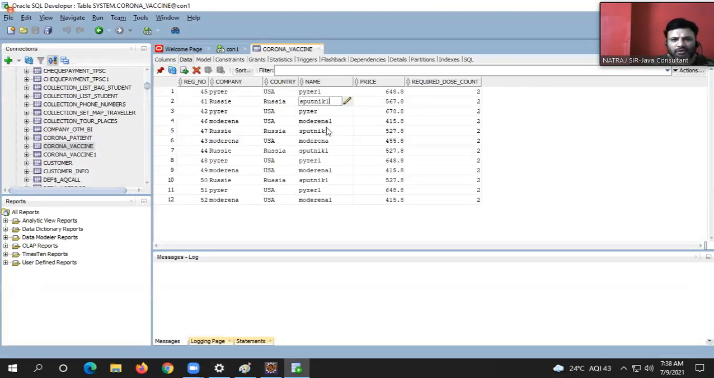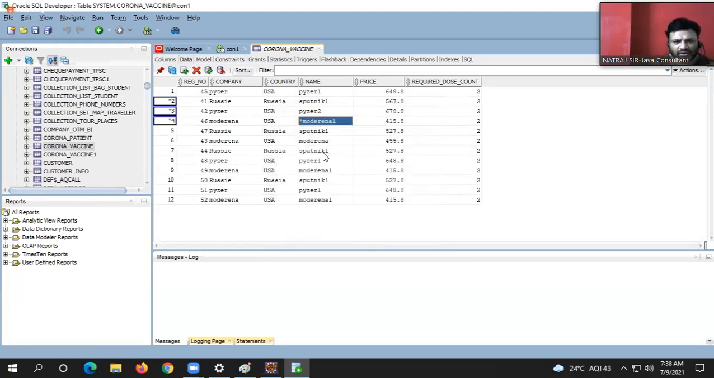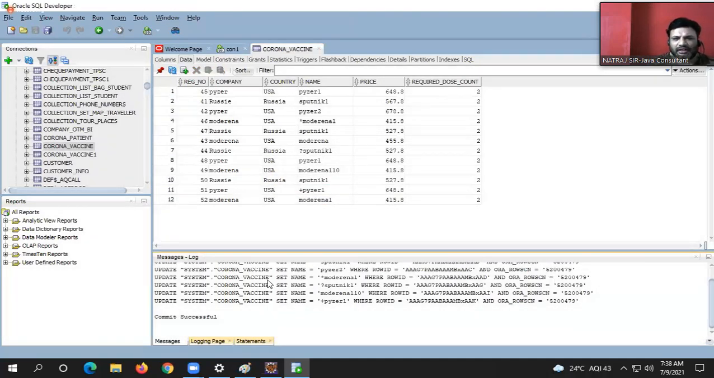I want to sort by the name of the vaccine, guys. Go to the beginning, keep the star symbol. Here you keep the question mark symbol. Here you keep the 10. Here you keep a plus. Okay, guys, say refresh. Done. Commit successful, guys.